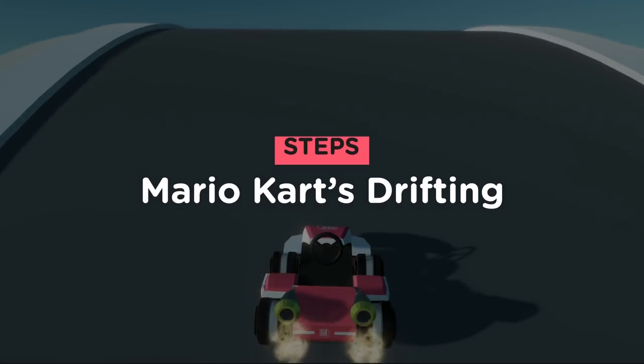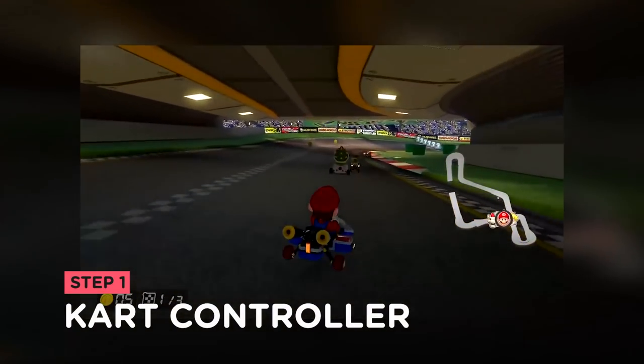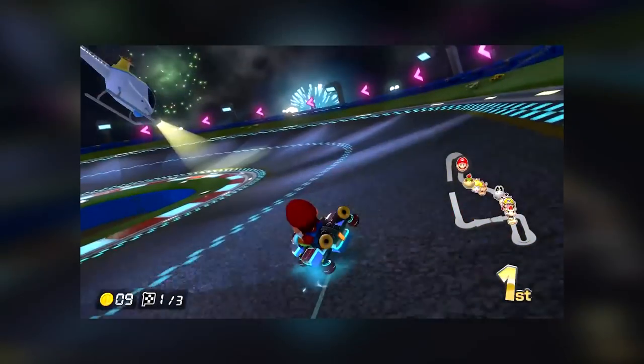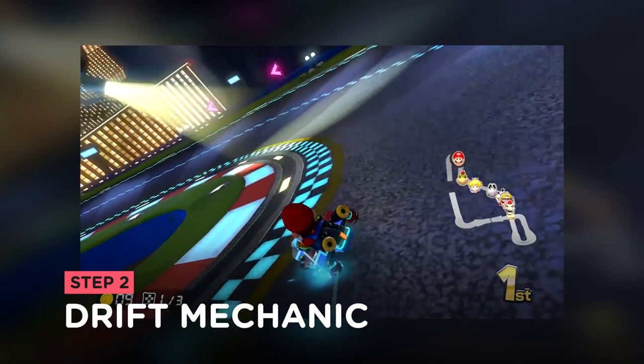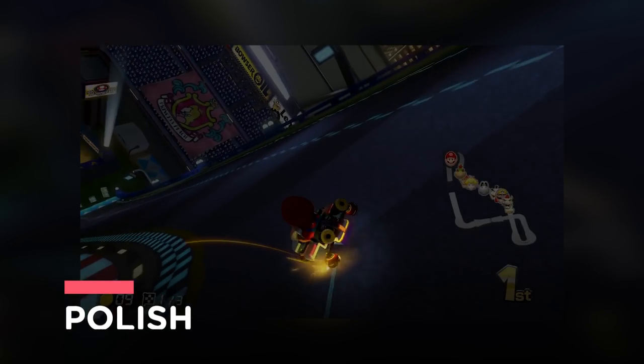So here are the steps I needed to follow for the recreation. Create a simple kart controller to use as a base for the mechanic. Work on the drifting ability itself, and add the spark particles and extra effects.